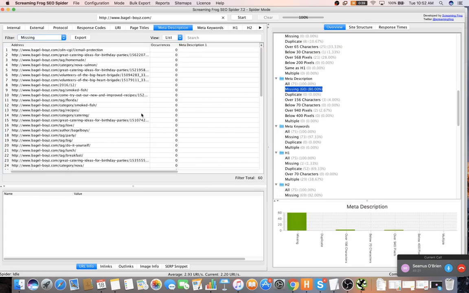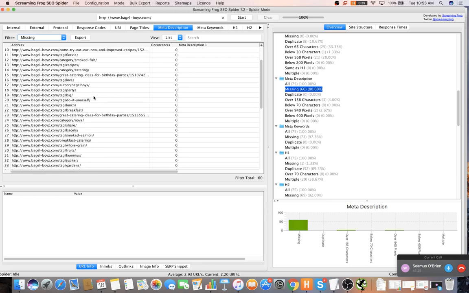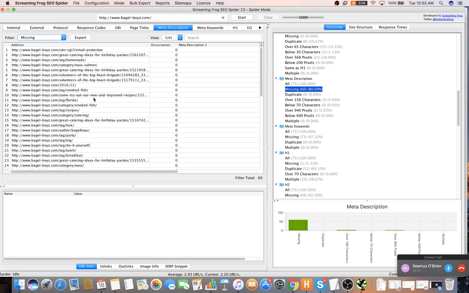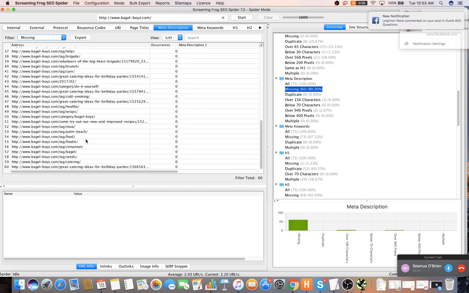For the meta descriptions, it looks like a good amount of them are actually missing on tags, so I guess that's not really a big deal. So we're not going to worry about that.